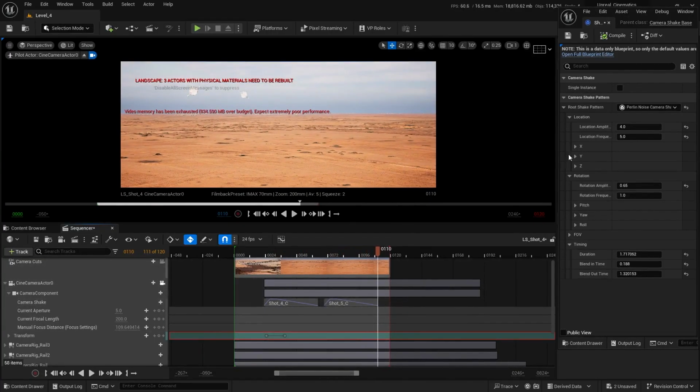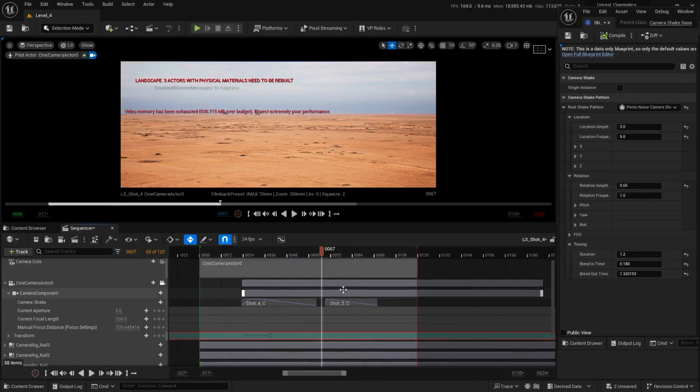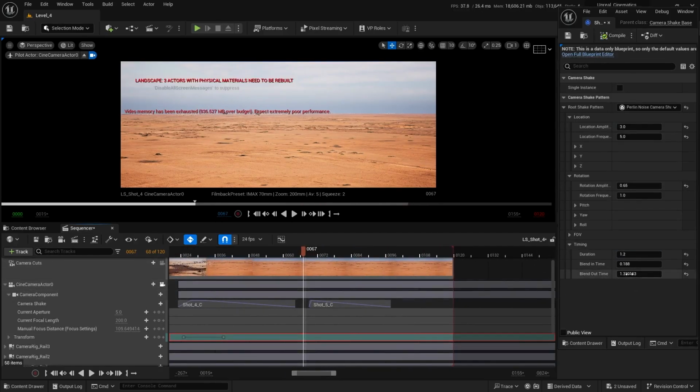I think it's a little bit too much in amplitude. Let's bring down the amplitude to 3. And of course, I'm gonna have to bring down the duration as well. Let's say 1.2 maybe. And let me see. Yeah, now we're gonna have to adjust the blend in time and blend out time as well. Maybe let's say just about there, I guess.